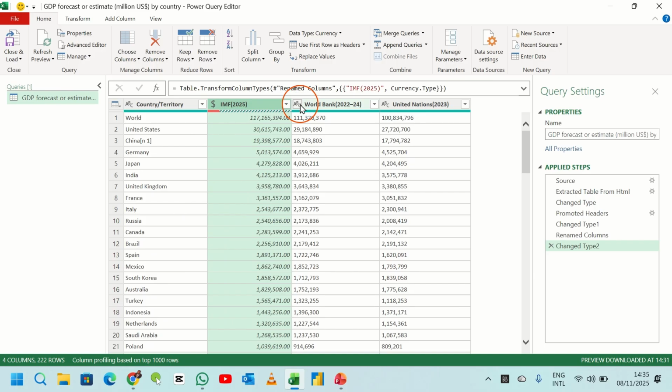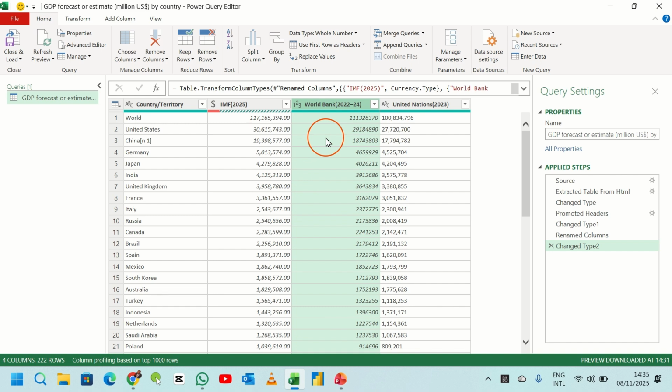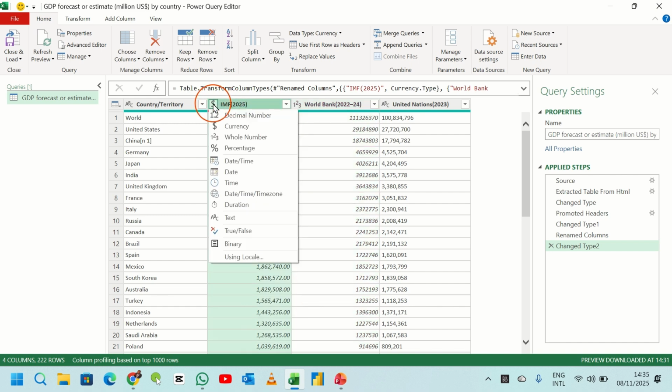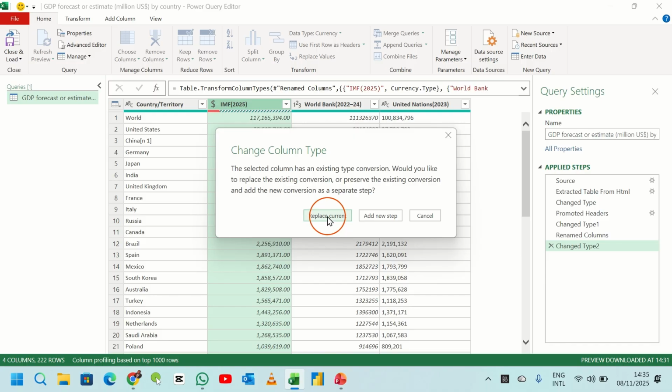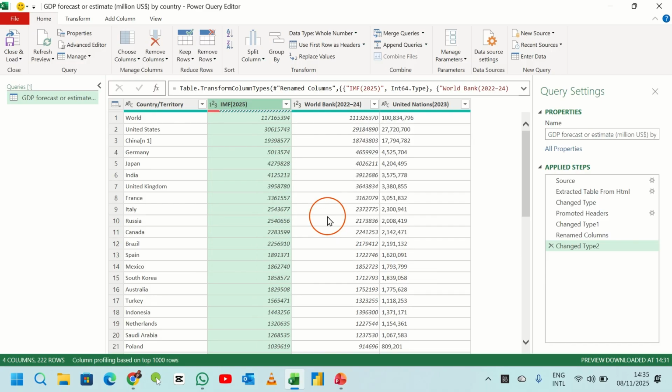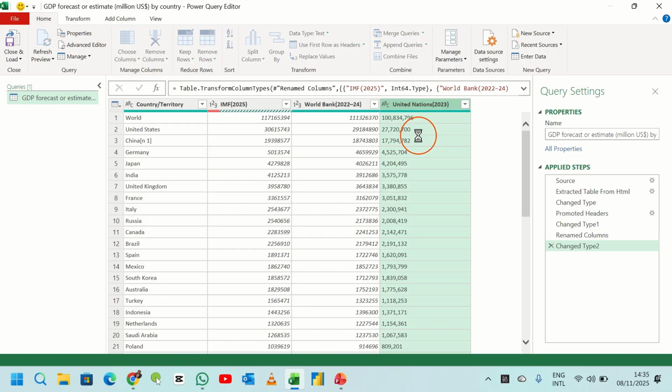Let's go ahead and do the same for all these other numbers, or I can actually choose whole number. And I can also come back here and choose whole number. So I want to replace the current step. That's fine. And I can come here and also choose whole number.